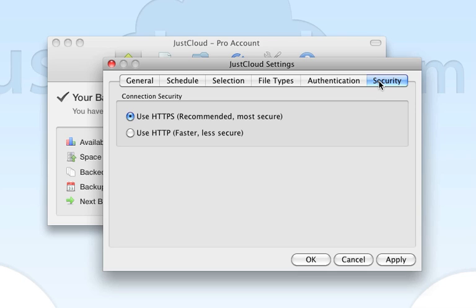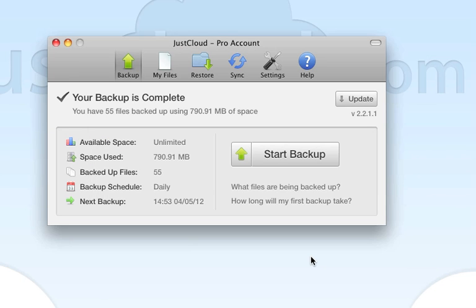There are two options: HTTPS, which is what we recommend as it's more secure, or HTTP, which is faster but not as secure. If you have no preference or are not sure, stick with HTTPS. That concludes our overview of backup settings. Be sure to click on OK if you have made any changes.